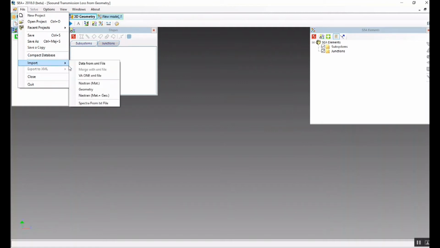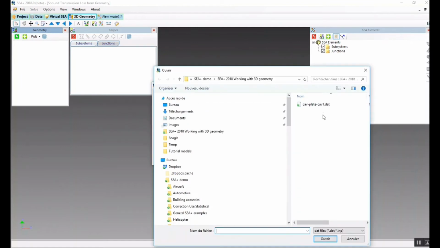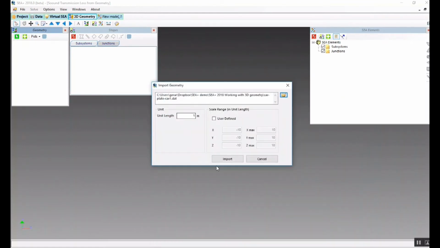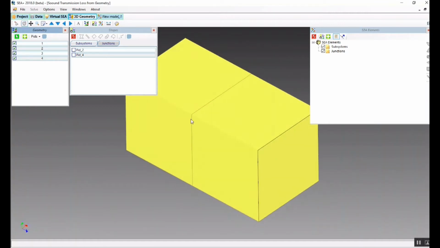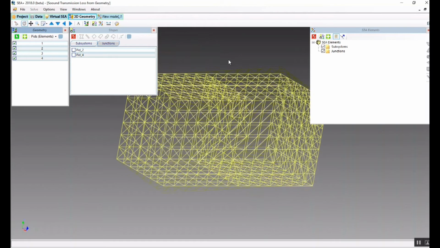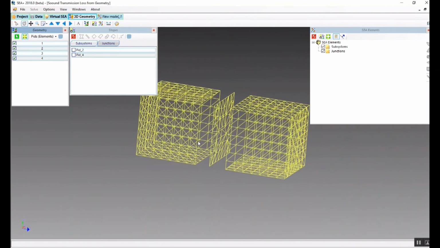I import the geometry from Nastran. It's a plate cavity coupling, made of 4 PIDs. Check all. Always right menu to handle. You can see the geometry and the elements here. And expand the geometry to have a little bit more view.